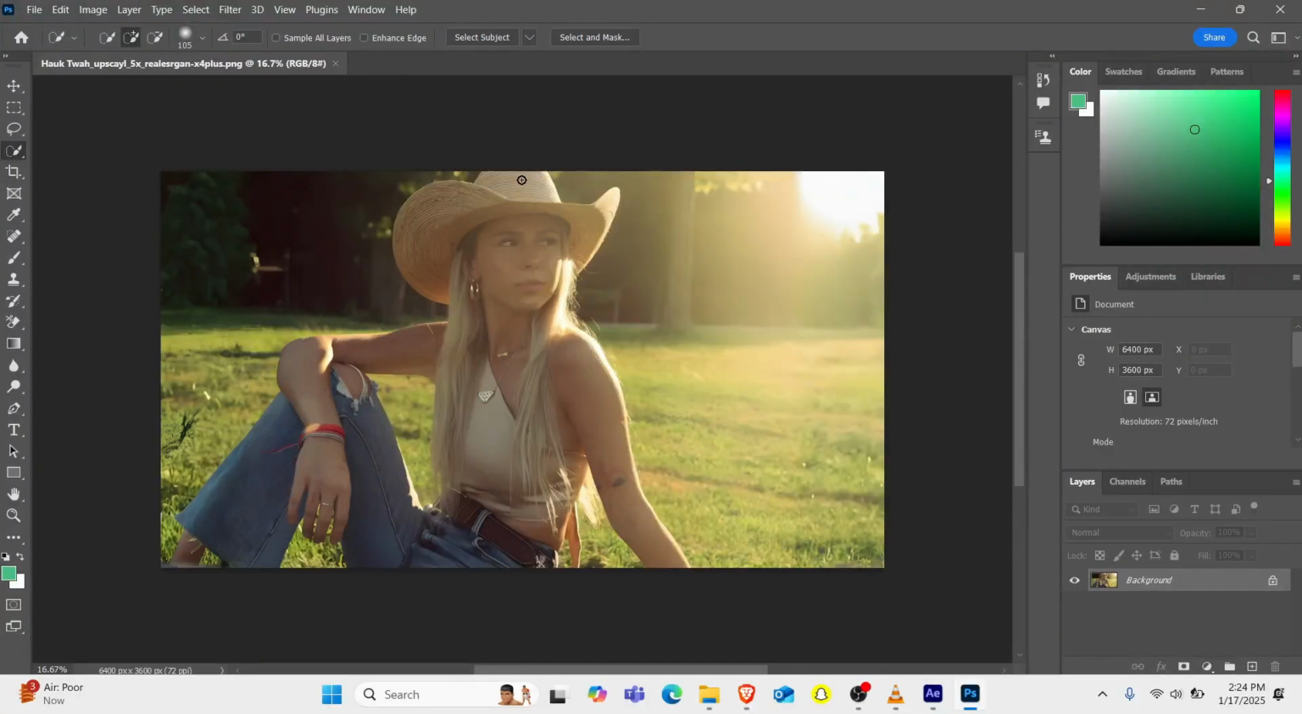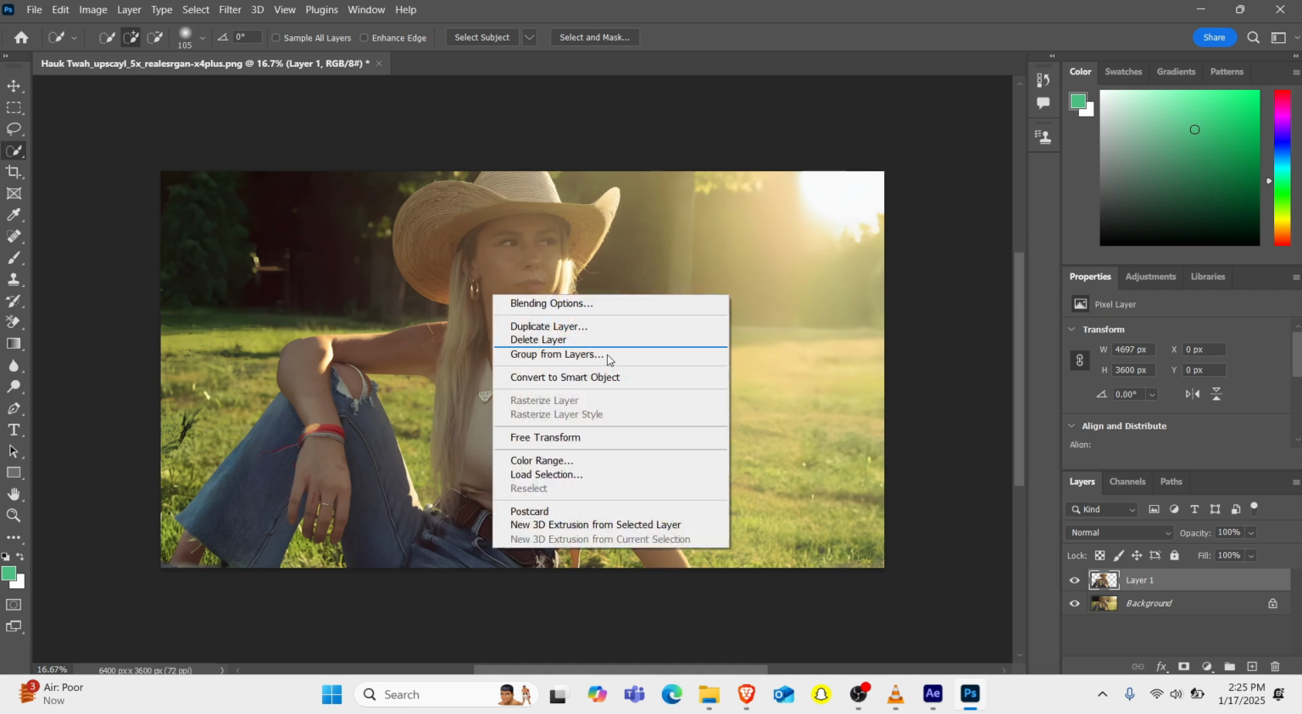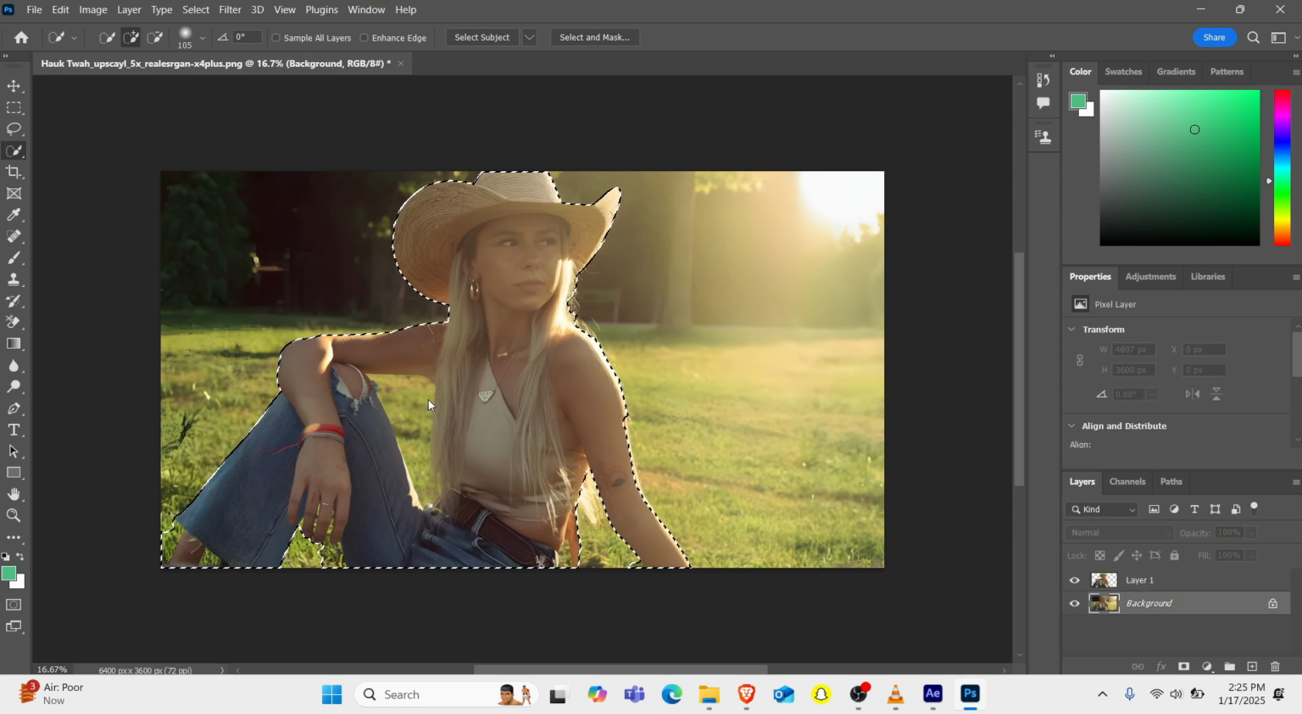Alright, so we like to separate the lady from the background. To do that, use the selection tool, then we'll select the image of the lady, right? So just have a perfect selection. Then when we're done, we'll go to layer via copy. Then I would like to load the selection by going here. So go to load selection and hit OK. Then we click on the background, then we go to delete and fill selection.